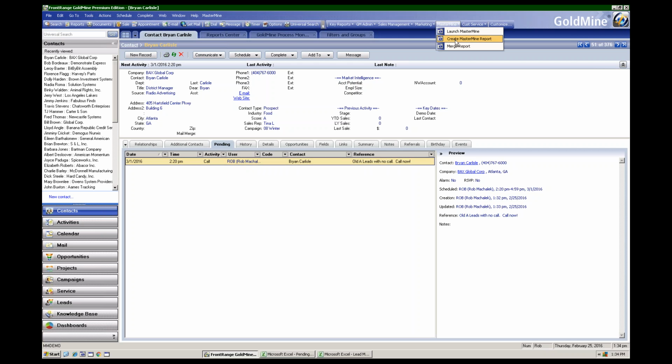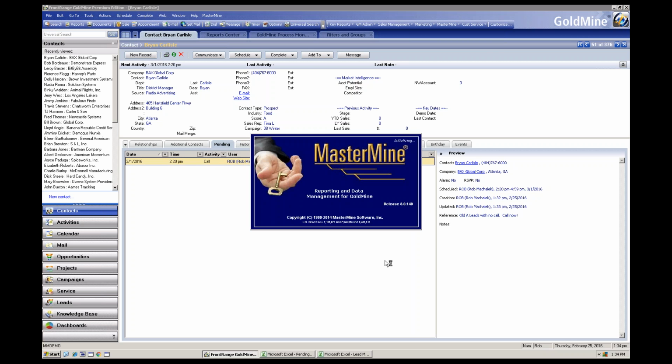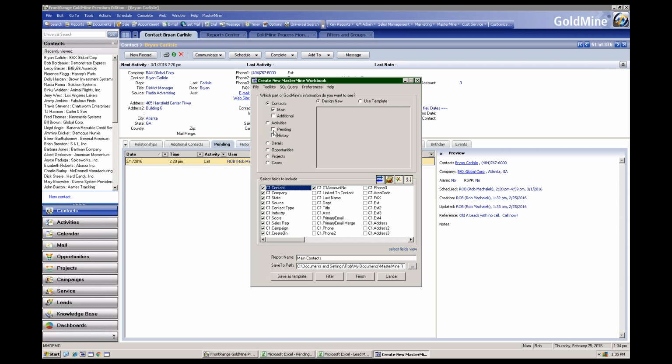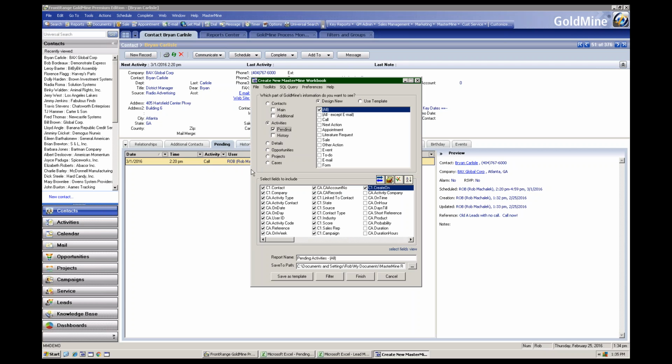So let's go ahead and create a MasterMine report, and I'm going to focus on these pending calls. How do I make a report that's going to focus on those pending calls? Well, all these calls are associated with a GoldMine group that I just created. One thing I could do is just look at all the pending calls that I created today. That would be one approach. But I want to demonstrate a couple of other functions in here. So I'm going to do a pending calls report.